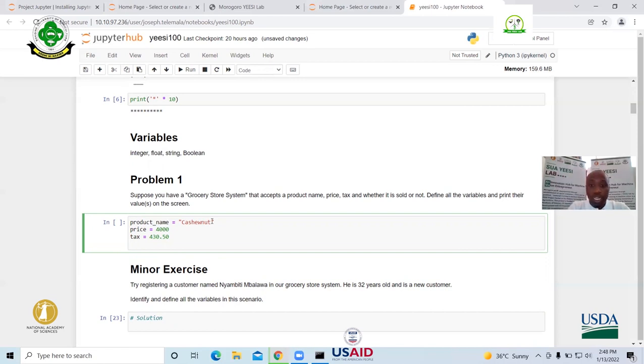And what else? That's it. Then they're saying whether it's sold or not. So we can write is sold. We're not sure whether it's sold, and if it is, then we can say true. So out of this, you can see the first variable we've put in quotes, the second variable not in quotes, the third variable not in quotes, and the last variable not in quotes as well.